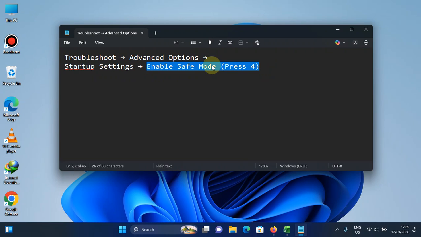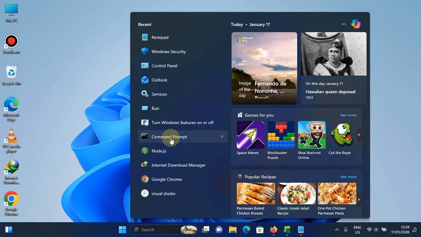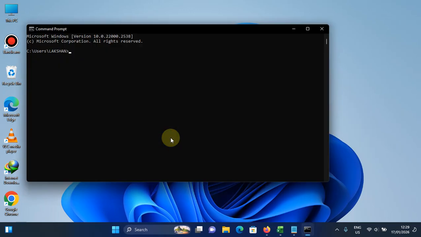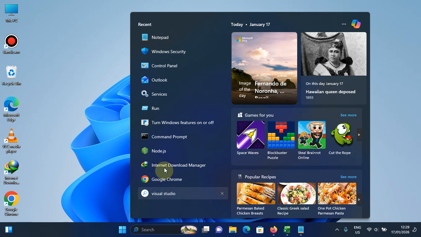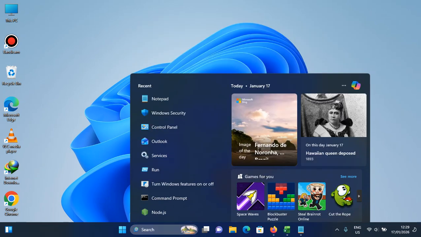Okay, so in safe mode you need to do something. Assume now we are in safe mode. First you need to go to the search bar, search for command prompt, tap on it. So you need to type net. Oh, I'm sorry, I forgot to tell something. You need to open command prompt as an administrator like this.